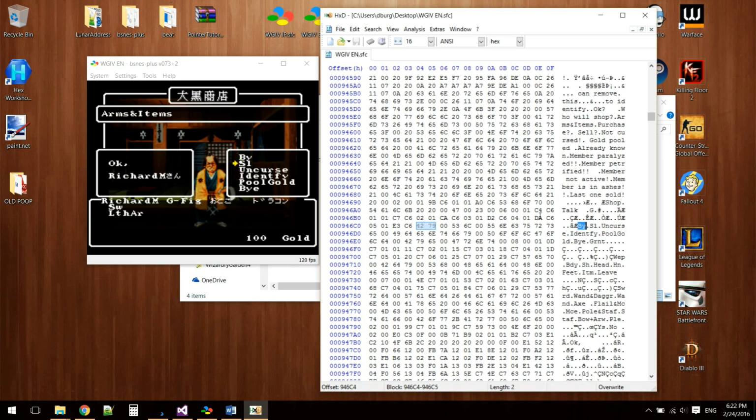We have BY, SL for sell, uncurse, identify, pull gold, buy. Now, what we want to do is locate the pointer for this text. In our case, the pointer table is right directly before this. I believe it starts right here.